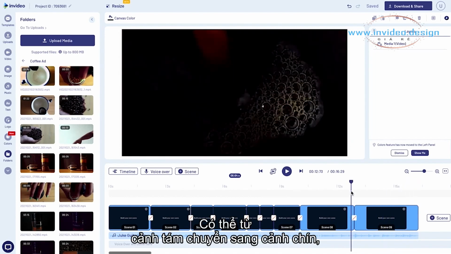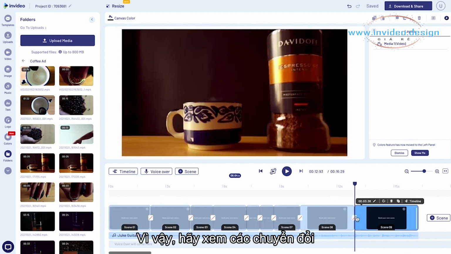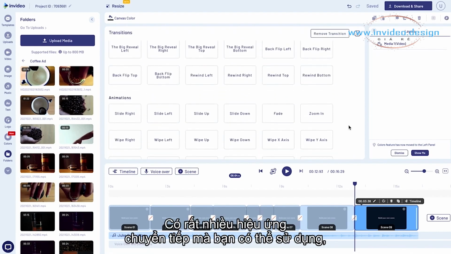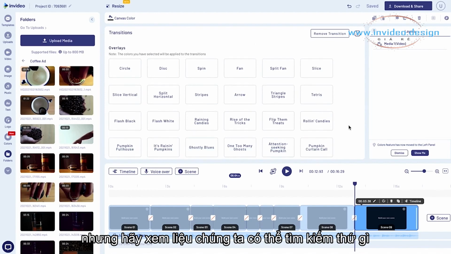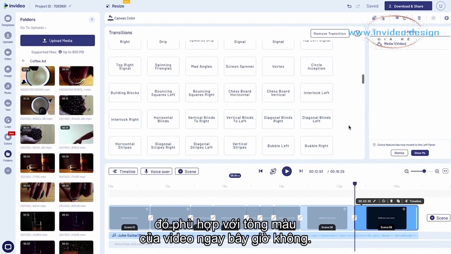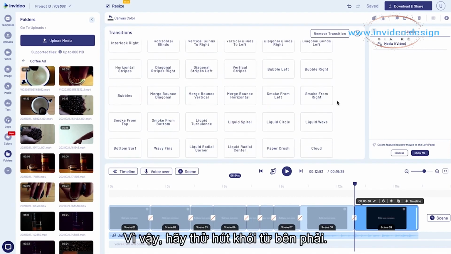Maybe from moving from scene 8 to scene 9 there can be a transition. Since it's going to a smoke background, we can add a smoke transition. So let's have a look at the transitions that we have already. There are a lot of transitions that you can use, but let's see if we can look for something that goes with the tone of our video right now. So let's try out smoke from right.